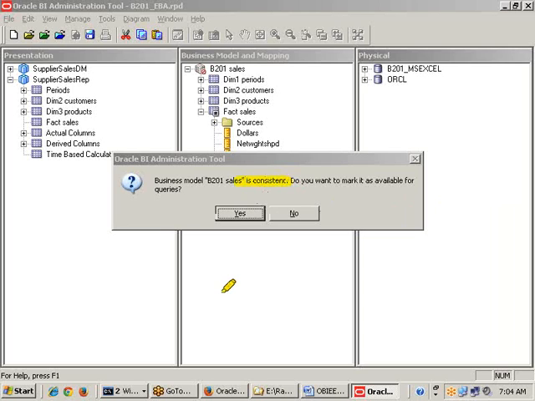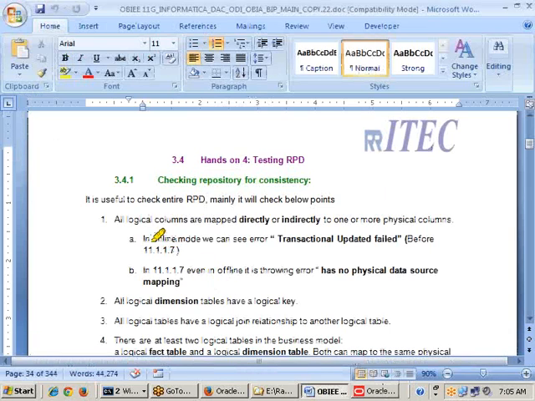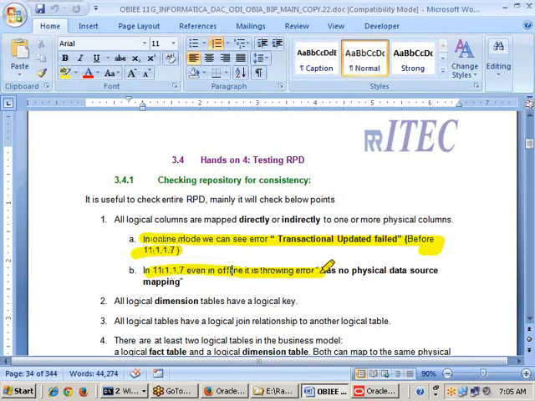If you have a column inside which there is no hard code value, it is not depending on physical columns, it is not depending on logical columns, at that moment it is going to throw the problem. That's what my first point is talking about. In online mode, we can see the error, transaction update failed, before 11.1.1.7. In 11.1.7, even in offline mode, it is throwing no physical data source mapping.